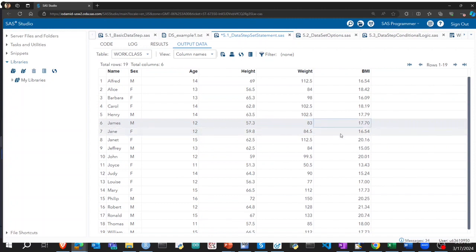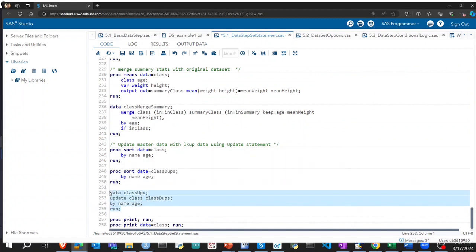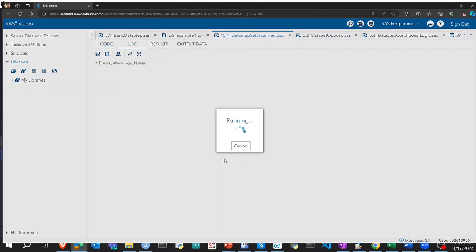So there are different values in the class, which is my master data set, and in the lookup. It seems James in the lookup data set has become healthier. He's grown taller and he's lost some weight. Therefore, his BMI is also lower. So now I'm going to update the information in my main data set saying James has lower BMI now.